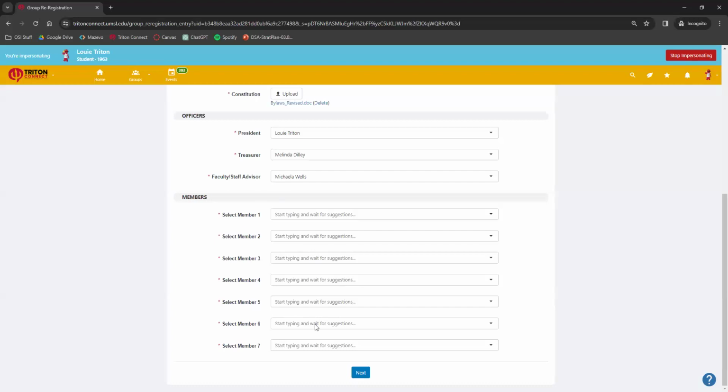Then down here, you're going to have to put in your 7 other members that you have. It doesn't matter what 7 you put here if you have more than 10 members. 10 is just the minimum number of officers or members you can have in your student organization. So with the 3 required officers, we needed 7 members on the list.